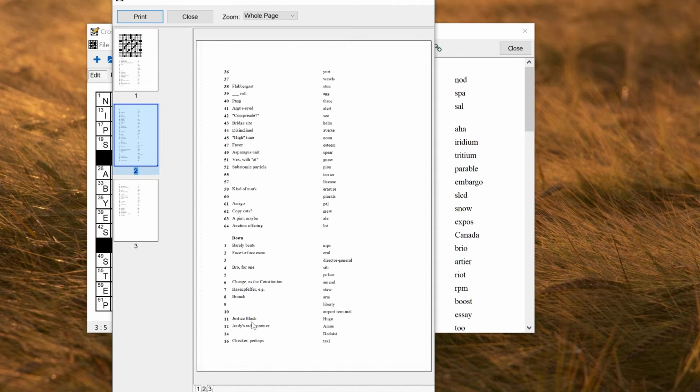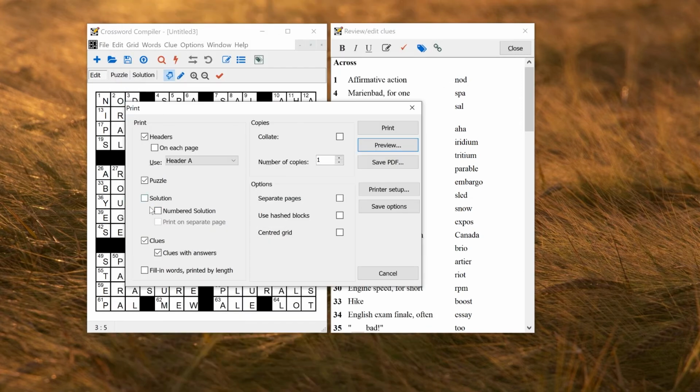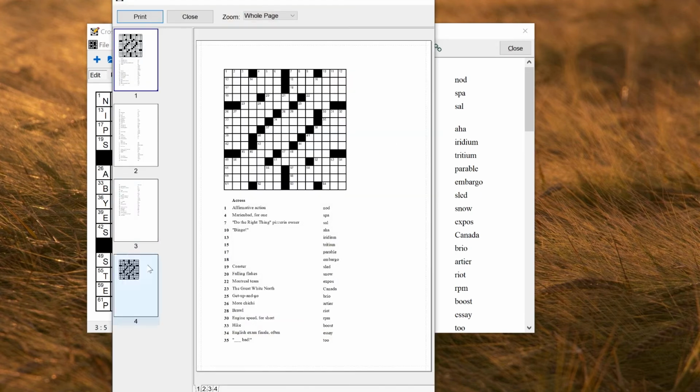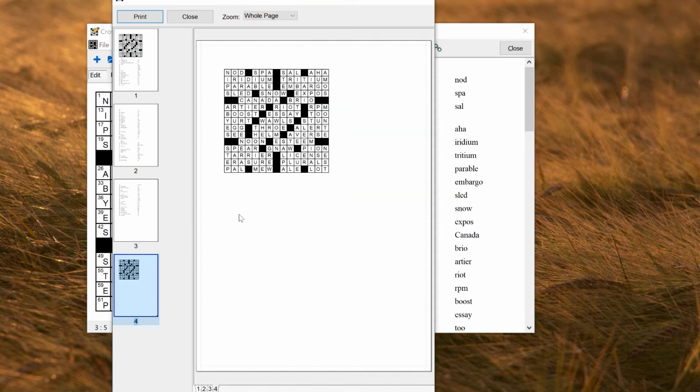If you wanted to go and check things on pen and paper later, you can look at the answers as you go along. The numbered solution includes the solution grid, but with numbers in the grid. If it's unchecked, then there aren't any numbers in the solution grid. If you click Print on Separate Page, you'll get a separate page for the solution. So if I preview this now, you'll see that I have a separate page at the end with the solution grid in it.